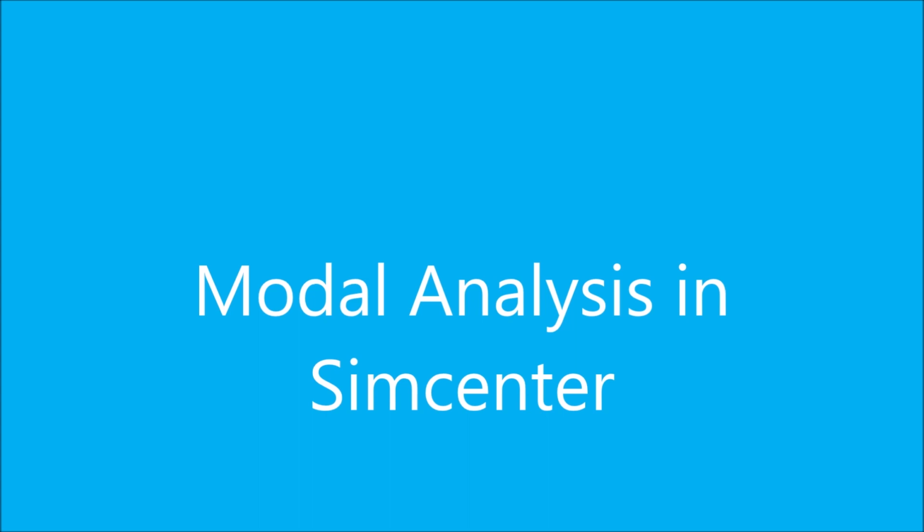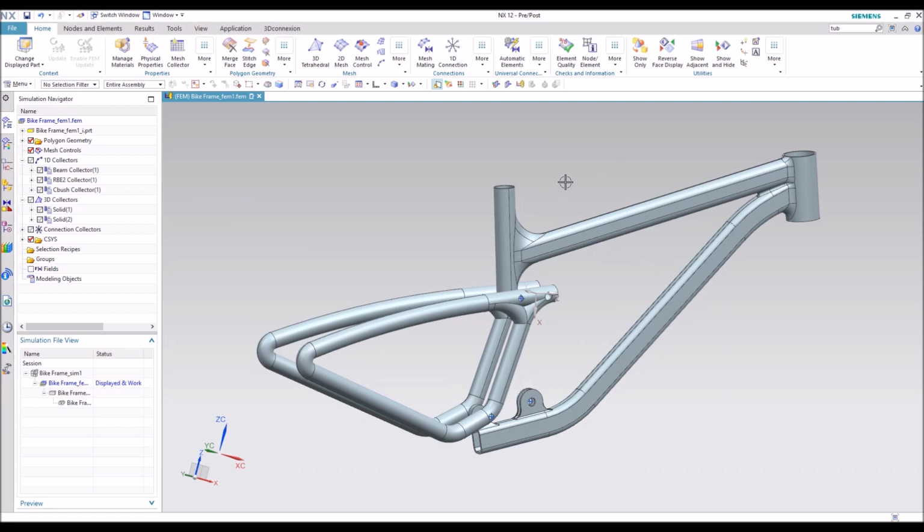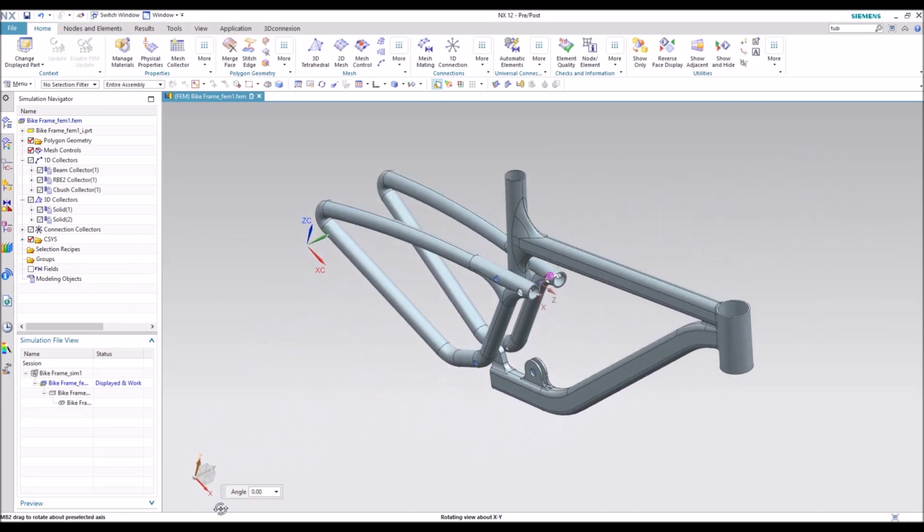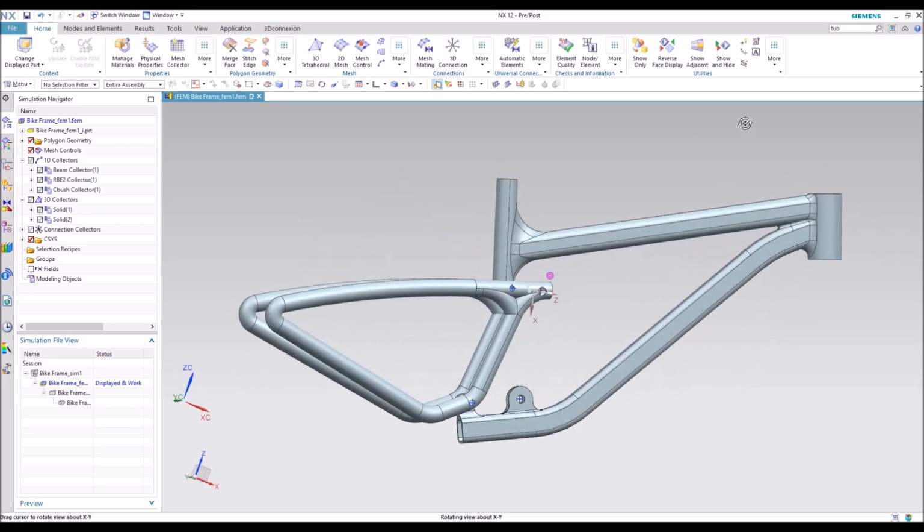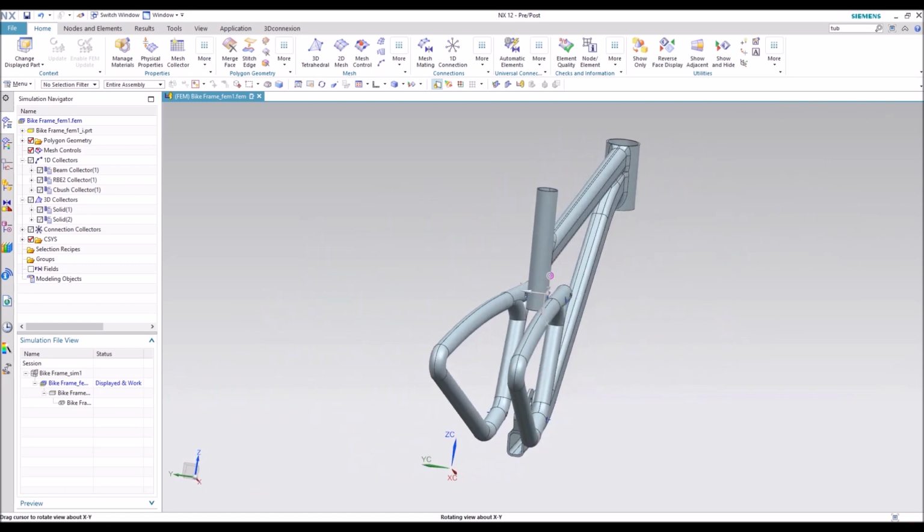So today we're going to walk you through the model, show you the analysis setup, and post-process the results. So we're going to look at the model of the bike frame here. Went ahead and left out some of the features of the bike frame just to make it more simple.